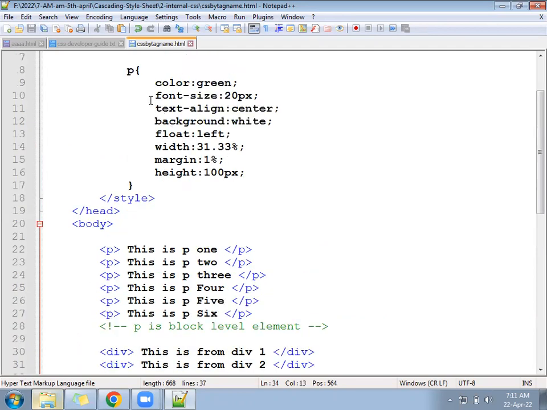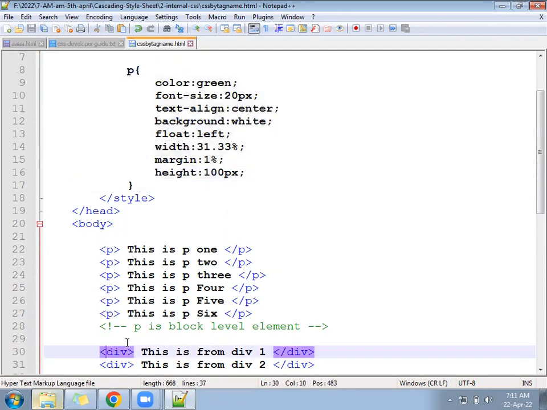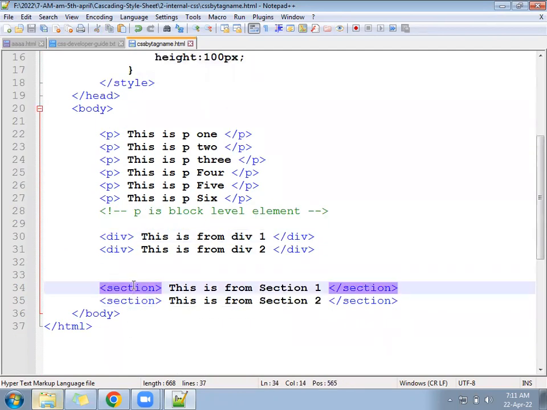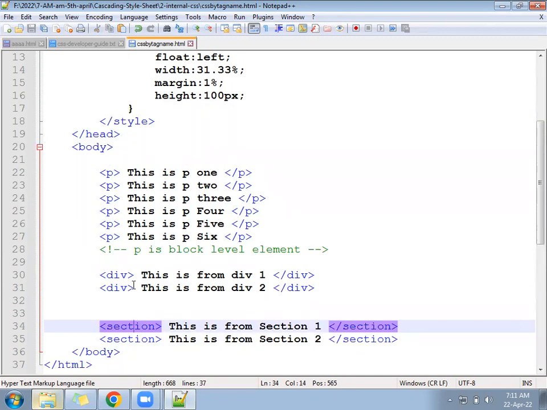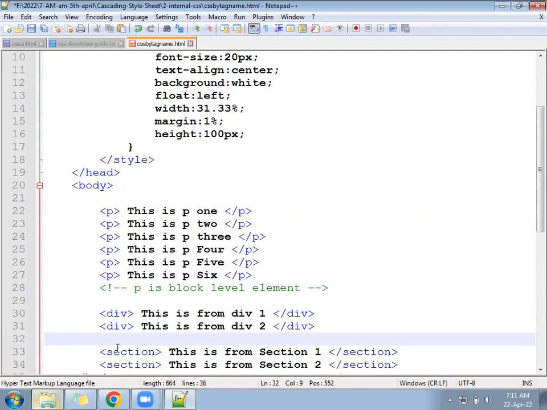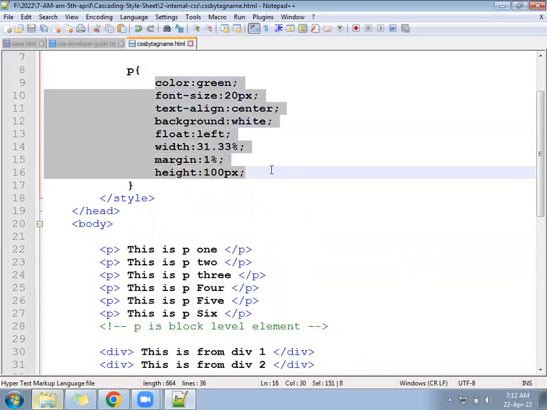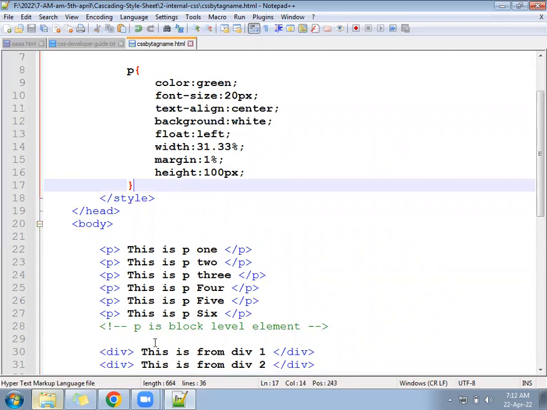Now the CSS you have written for the p tag is not going to apply for the div tag, and it is not going to apply for the section tag. So how to write the CSS for a tag name? You have to mention the name of the tag, open the curly bracket, and close the curly bracket. Here we have mentioned the name of the tag, curly bracket open, curly bracket close, and inside a list of properties, whatever we want to add. Check now, see whether it is happening or not.